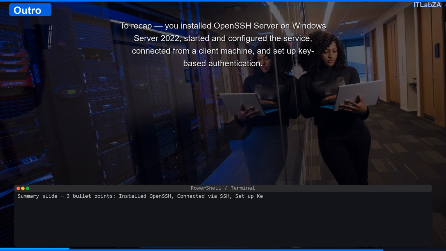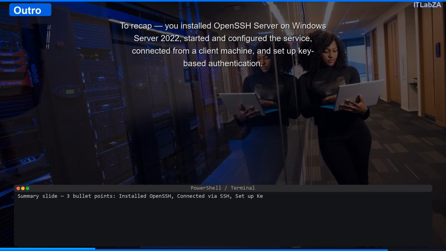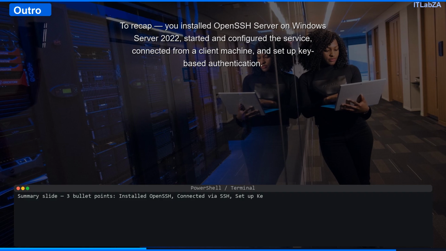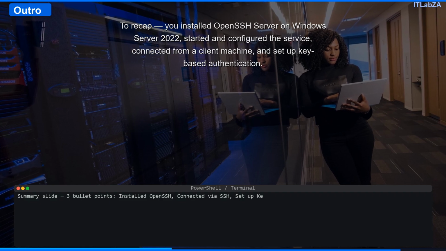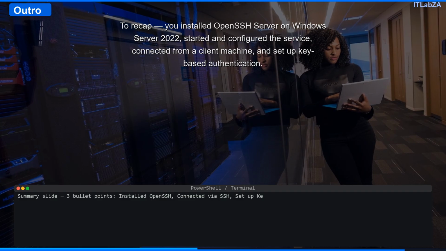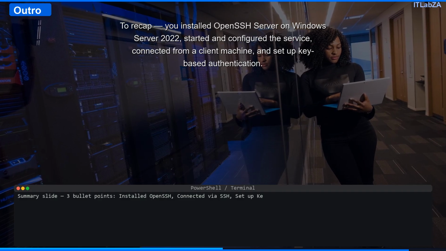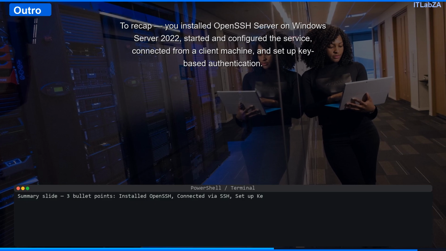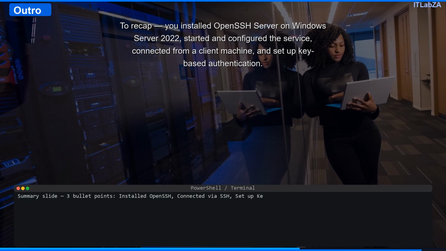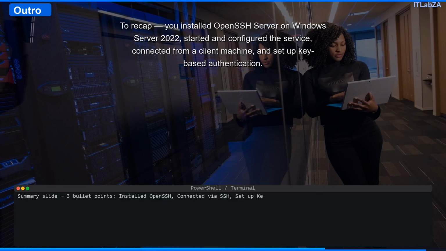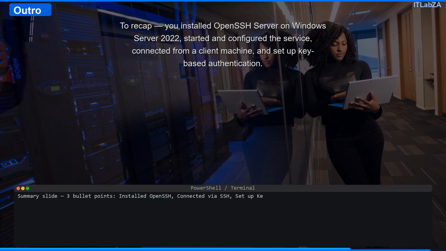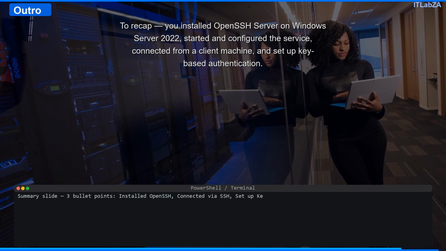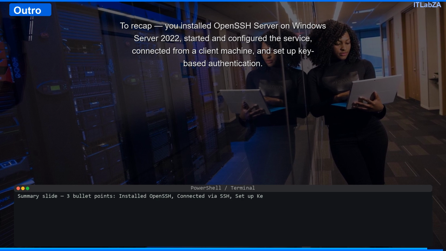Step 2. Check if OpenSSH is already installed. Type this command. Get-WindowsCapability -Online | Where-Object Name -like OpenSSH*, hit enter. You will see two entries: OpenSSH client and OpenSSH server. We want the server component. Check the state field. If it says not present, we need to install it.